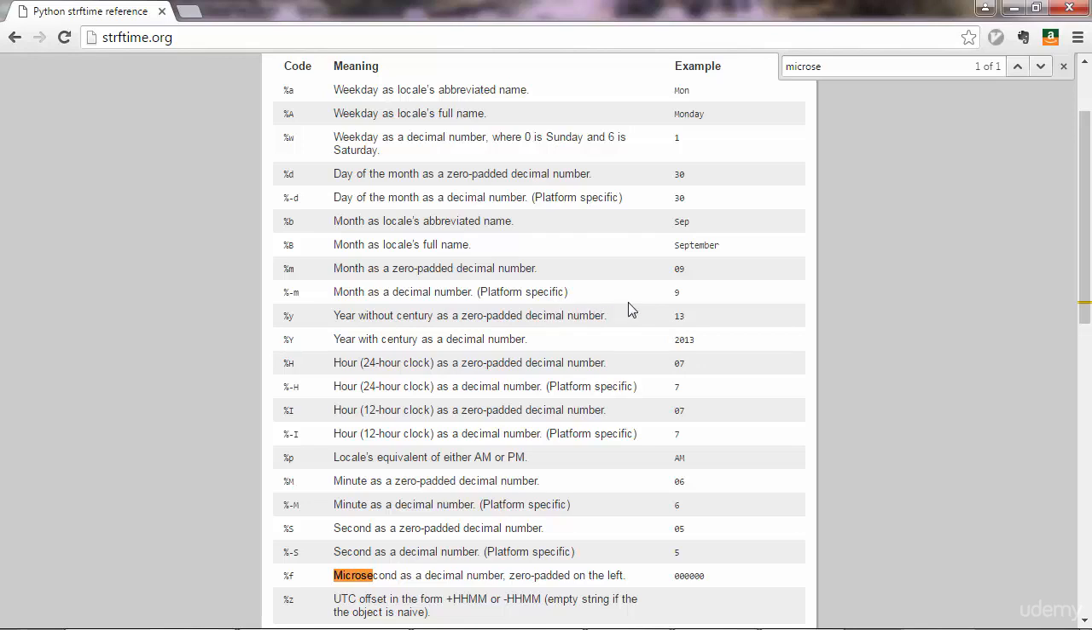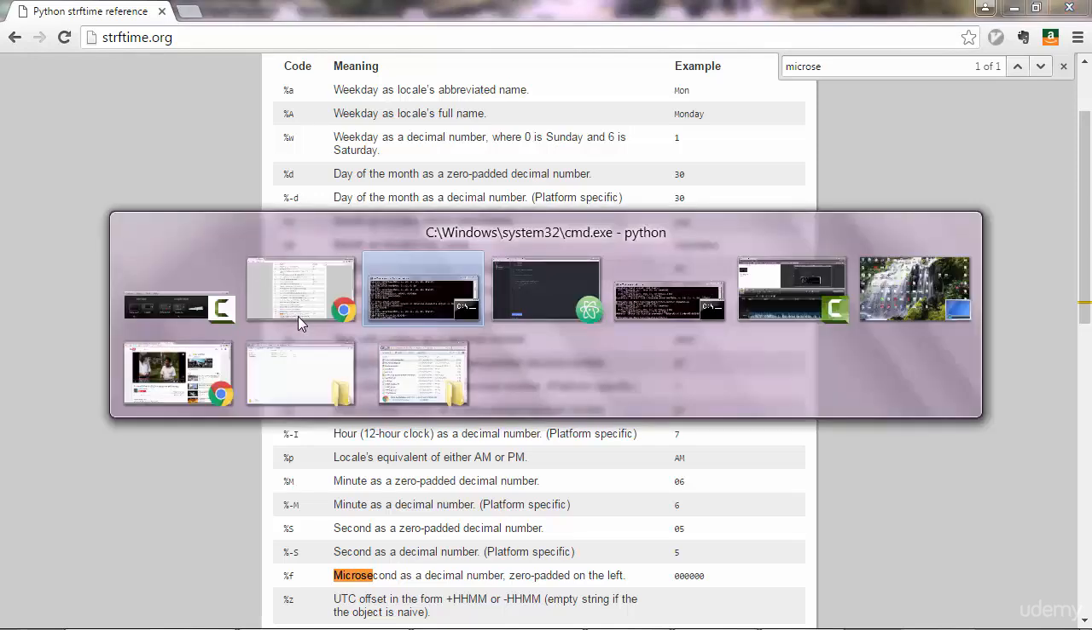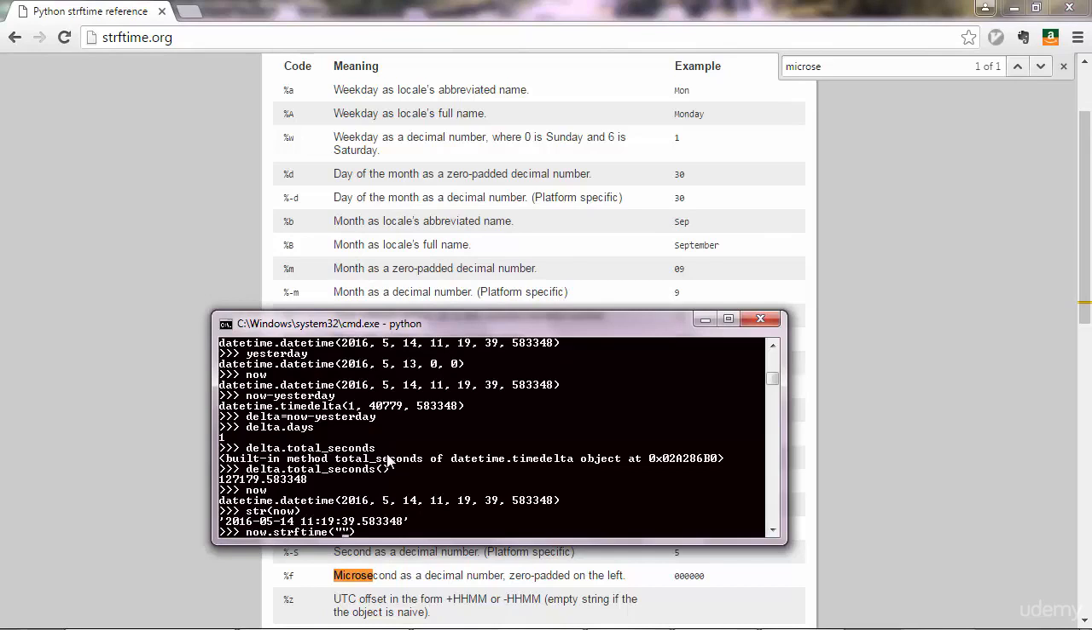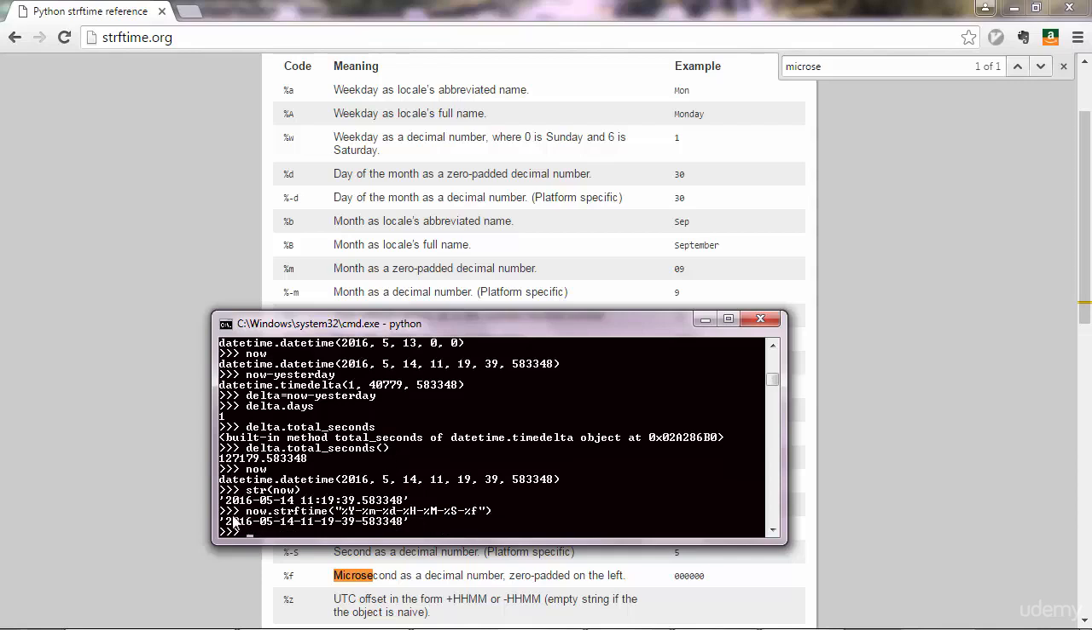Or if you want to get the year as a zero-padded decimal number like this, you'd pass %y with a small y. Let me try this. We want to get the year, and then a dash, because anything will be reflected in the string. So let me pass a dash there. And then we may want the month, then the day, then the hour, the minutes, seconds, and microseconds. Execute that, and this is a string.